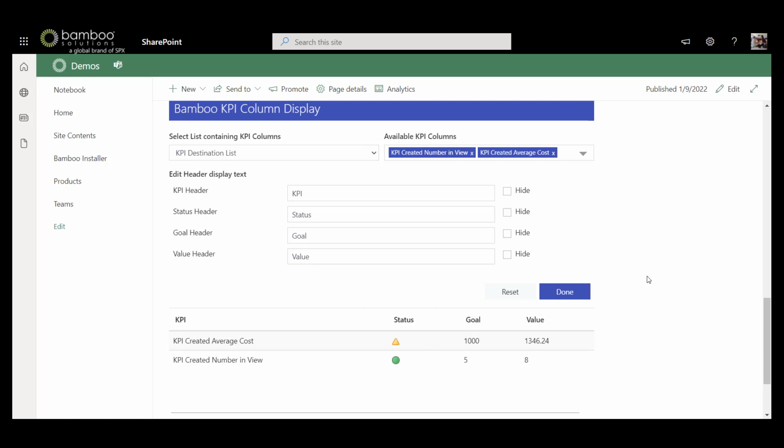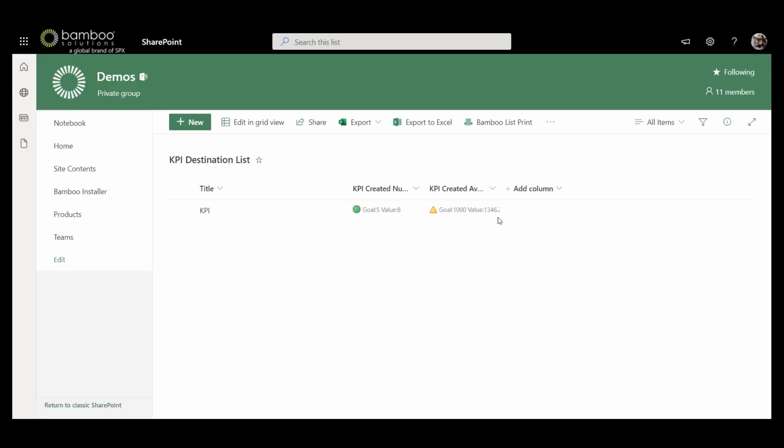And of course, if you want to see this information, you can always go to the destination list that you created for your KPI column to be created inside. So we're just going to navigate over there really quick. And here you go. Here's all that information, but it's in your destination list. So you can view this information with that web part, or you can view it directly in this list.